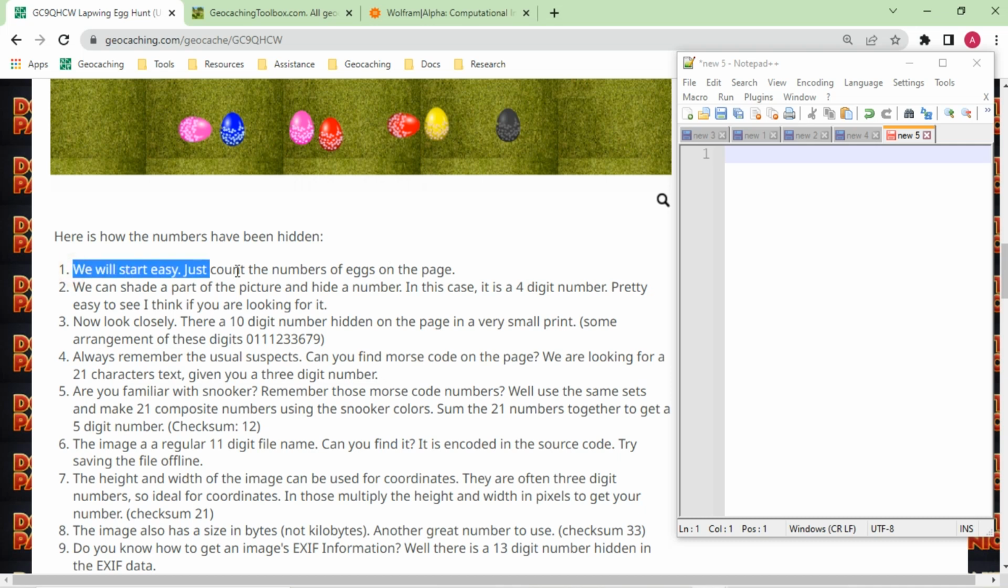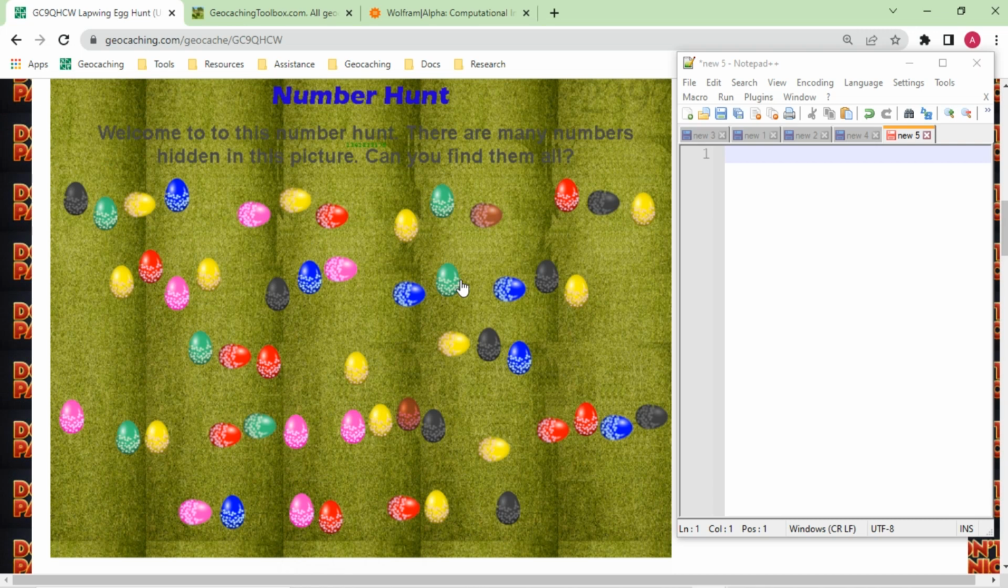Let's start easy: just count the number of eggs on the page. Can't emphasize enough how important counting is. So we see here a bunch of eggs, and you can maybe see they're slightly in groups, right? One of the techniques that could have been used is that the groups give you the coordinates, like 4, 3, 3, 3, 4. That could have been the coordinates, right? In this case it isn't, because I just tell you to count it.